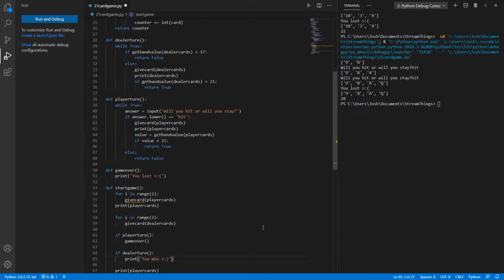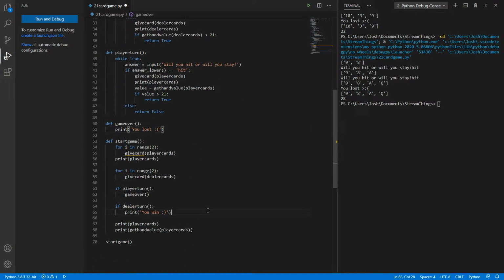There we go. Okay, I don't know what that looks like. Let's just take out the eyebrows. There we go. The eyebrows are killing it. Okay. Should work. Let's try it.